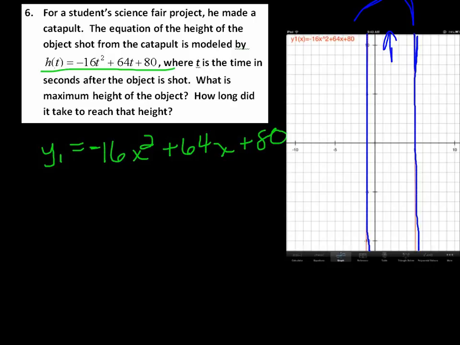Why is it y maximum? Because we're trying to go up, which is the y line, and maximum because it's the top. So you press window, and you change your y max to something. Now, notice how we've got some pretty large numbers here, like 64 and 80. So we want to go to some high numbers. So let's try 100.